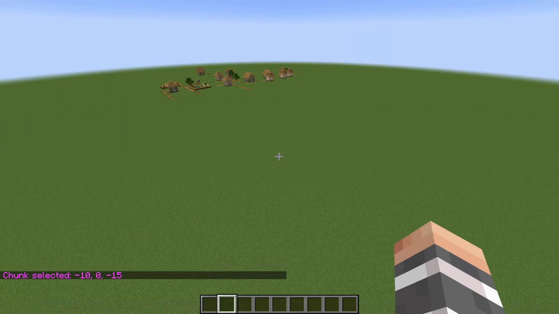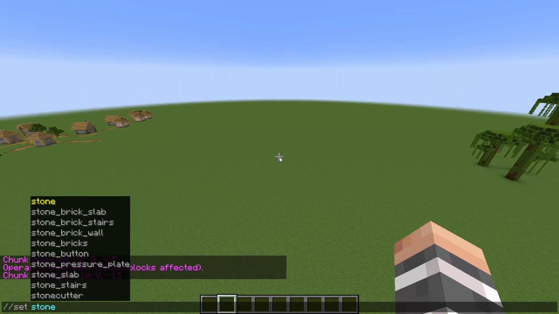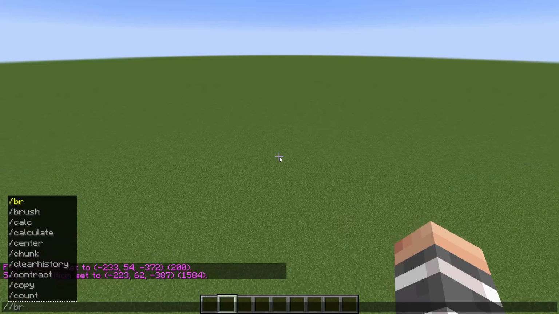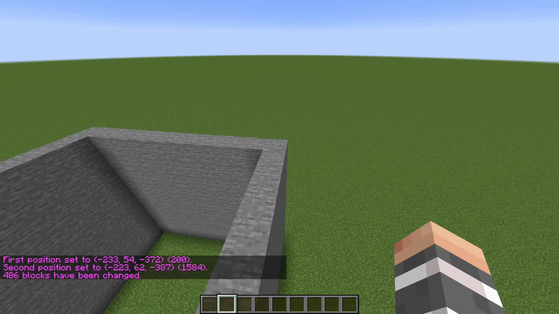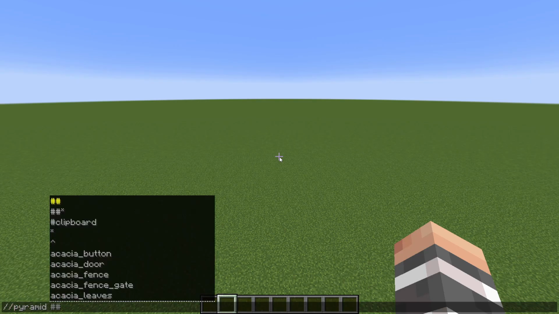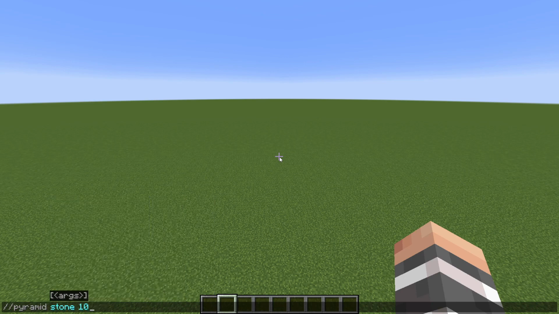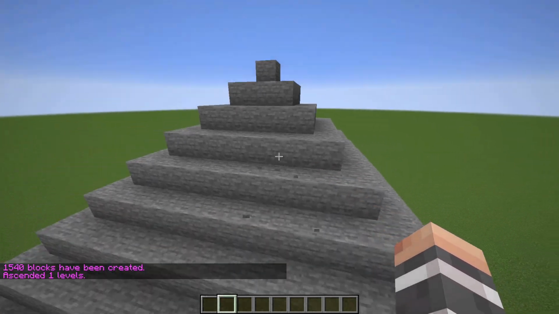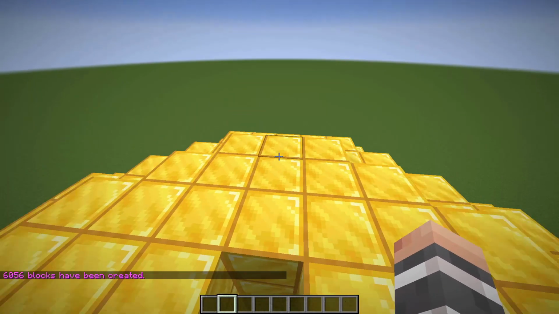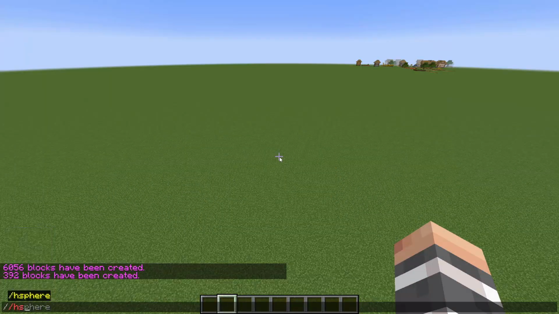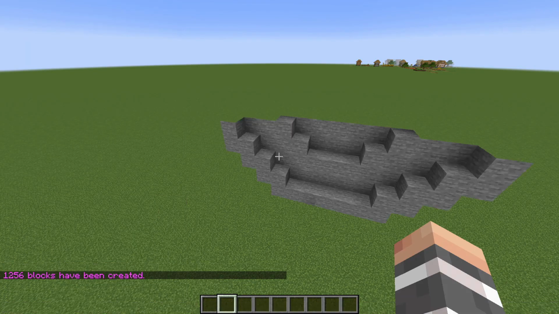You can select an entire chunk with the chunk command. With the walls command you can create walls around your selection. With the pyramid command you can create a pyramid, just write block and the size. And you can also create a bunch of shapes with this method, for example spheres, cylinders. And if you put an H before the shape, then it will make it hollow.